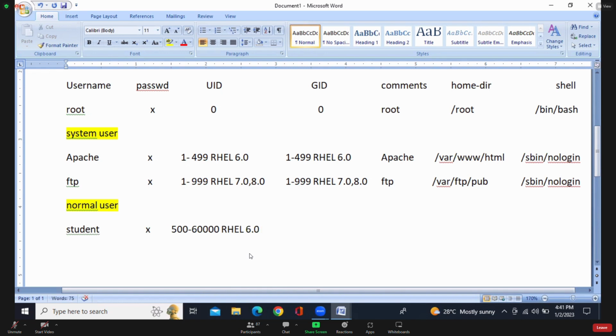For example, we are trying to create one more user: U1, Raju, Rani, whatever you want, you can create. Now coming to RHEL 7.0 onwards, normal users will start from 1000. By default, 1000 to 60,000, in 7.0 as well as in 8.0, because system users end with 999.